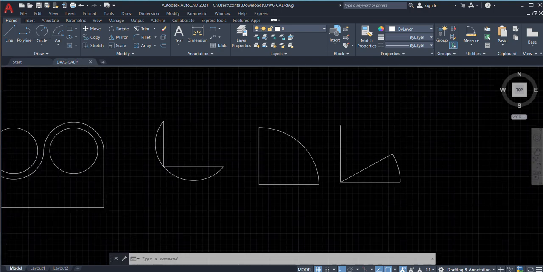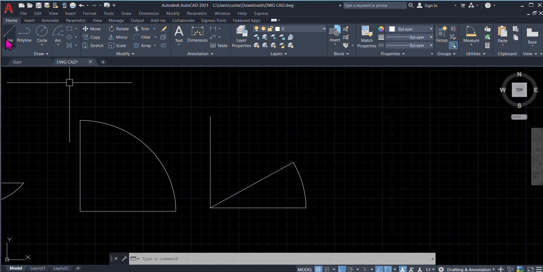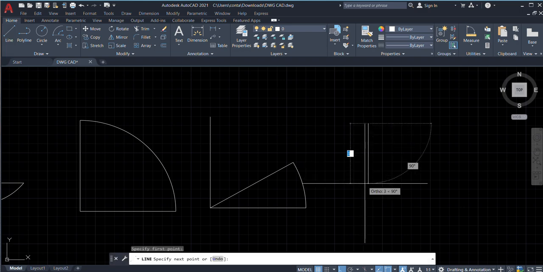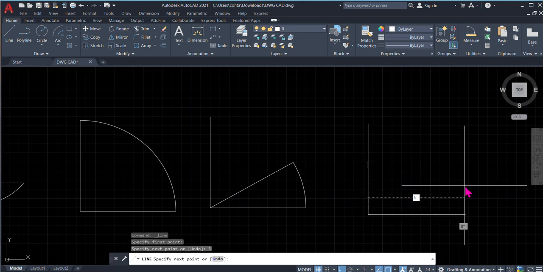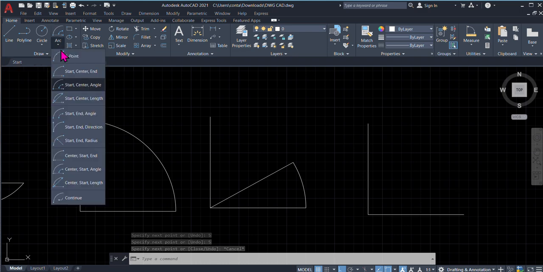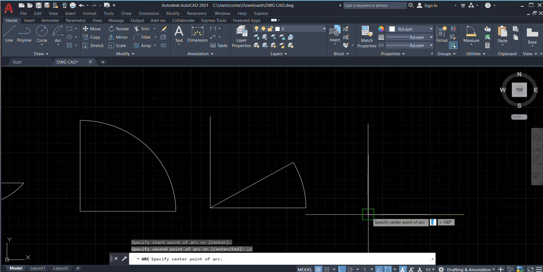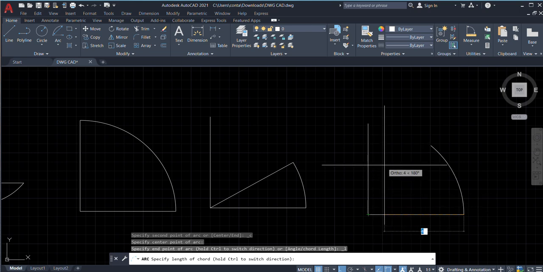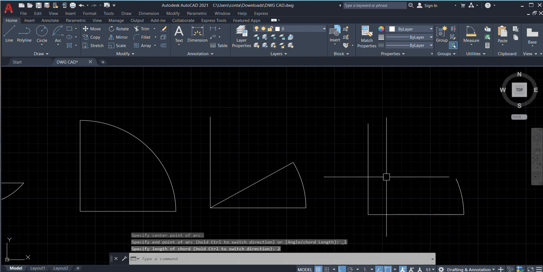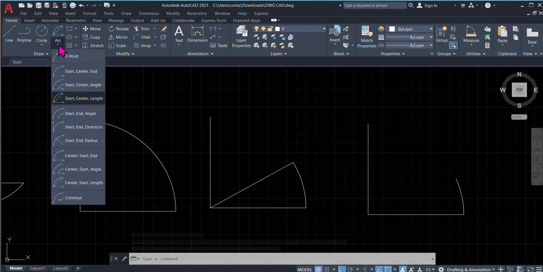Again, I can choose the line. One line is here, another line is somewhere here. You can find out start, center, length. Start, center, length. You can go for around 2. So the 2 is up to here. So you can go back to your arc.